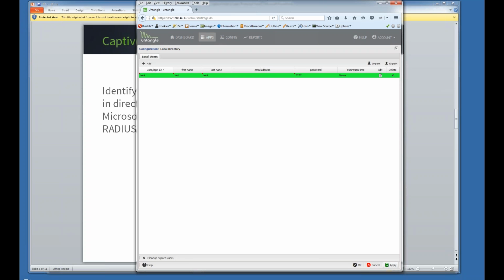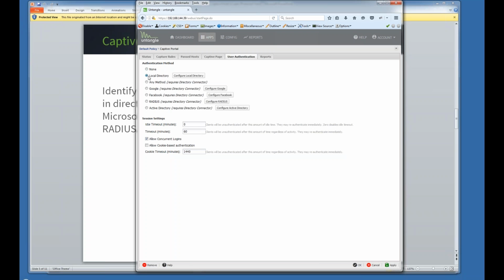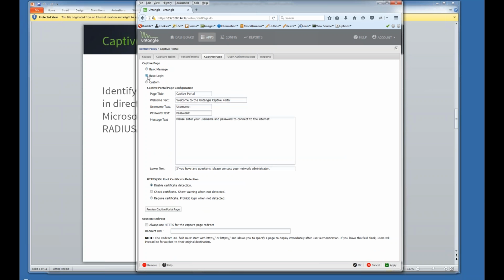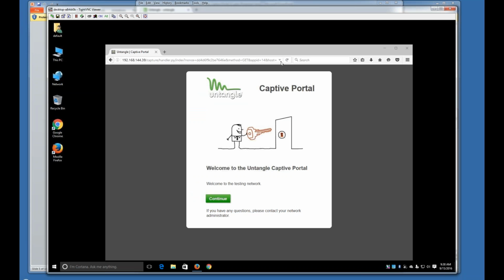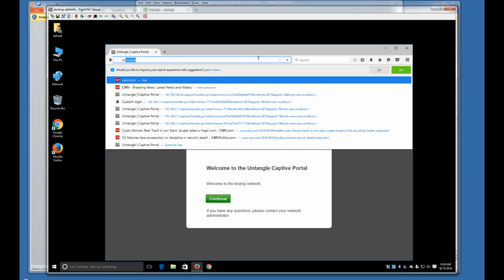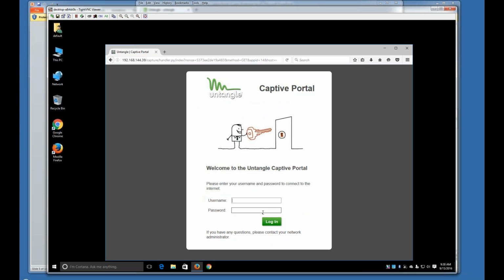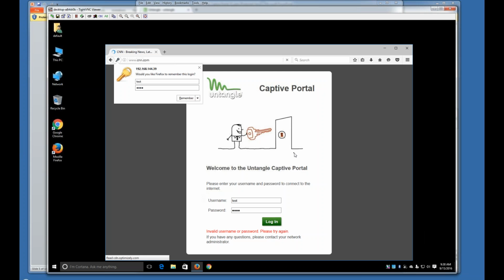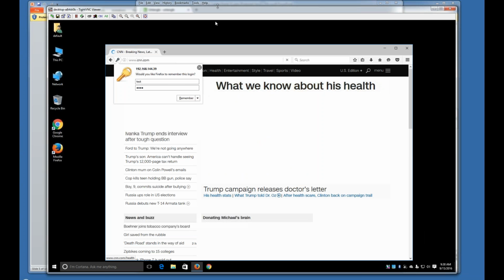So we'll go ahead and save that, and we're going to use local directory, and we're going to use a basic login page. We'll go ahead and apply that, and if we take a look at the user here, again, we'll go to CNN.com. Now I can't get in unless I have a username and password. So I'll go ahead and type in my password, and I'm successfully logged in.